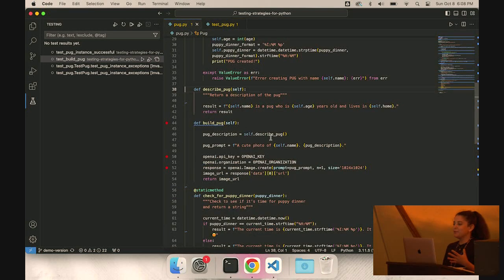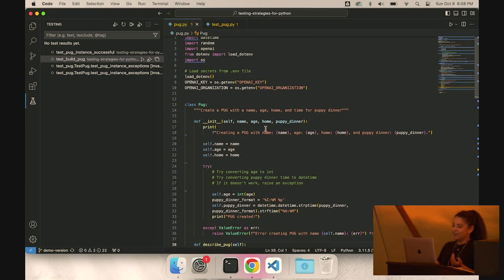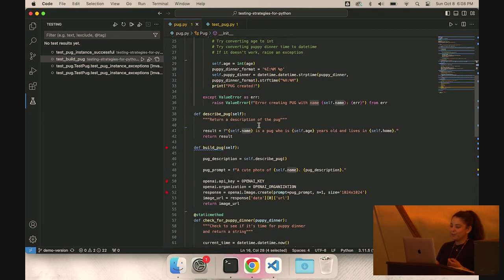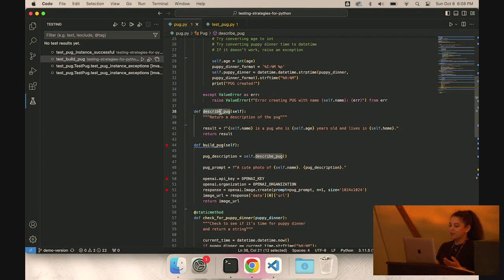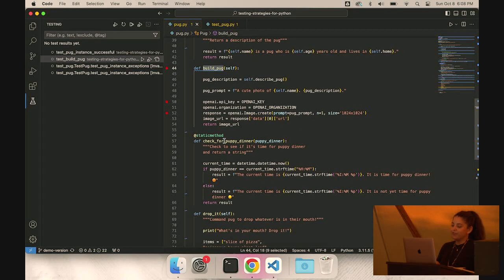So this application relies on this pug class that I've created, where we give it a name, an age, home, time for puppy dinner. And once we have our pug, we can describe our pug. This description is what we use to build a pug. This is where that call to OpenAI happens. And then we can check for puppy dinner.